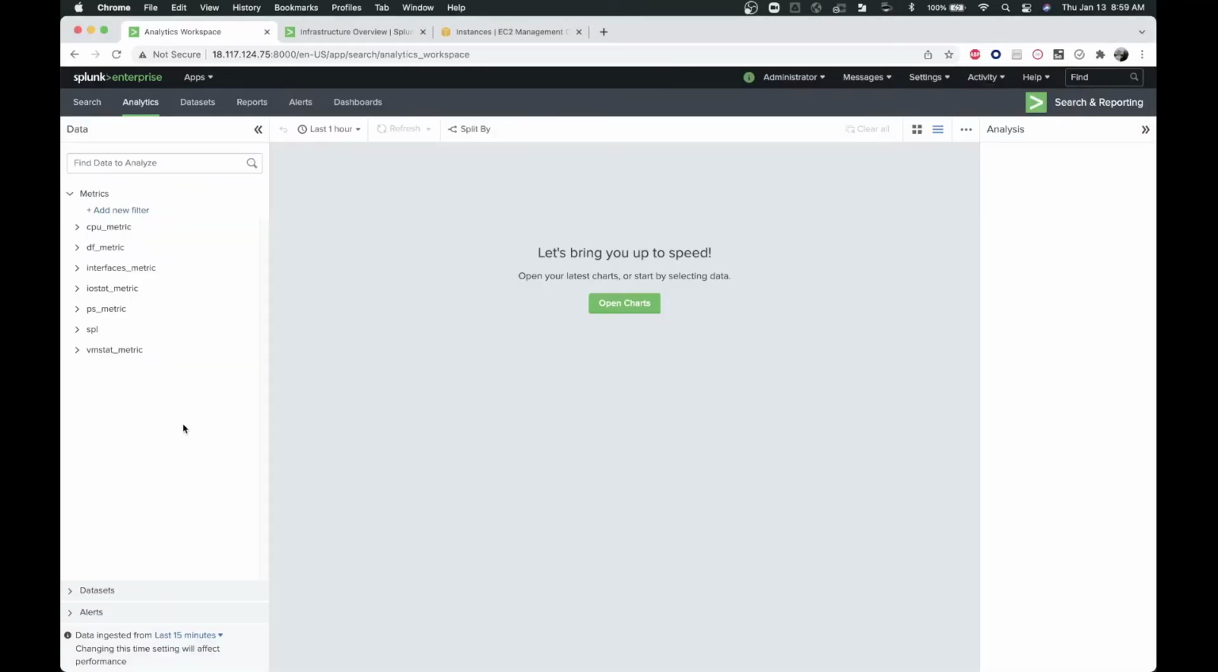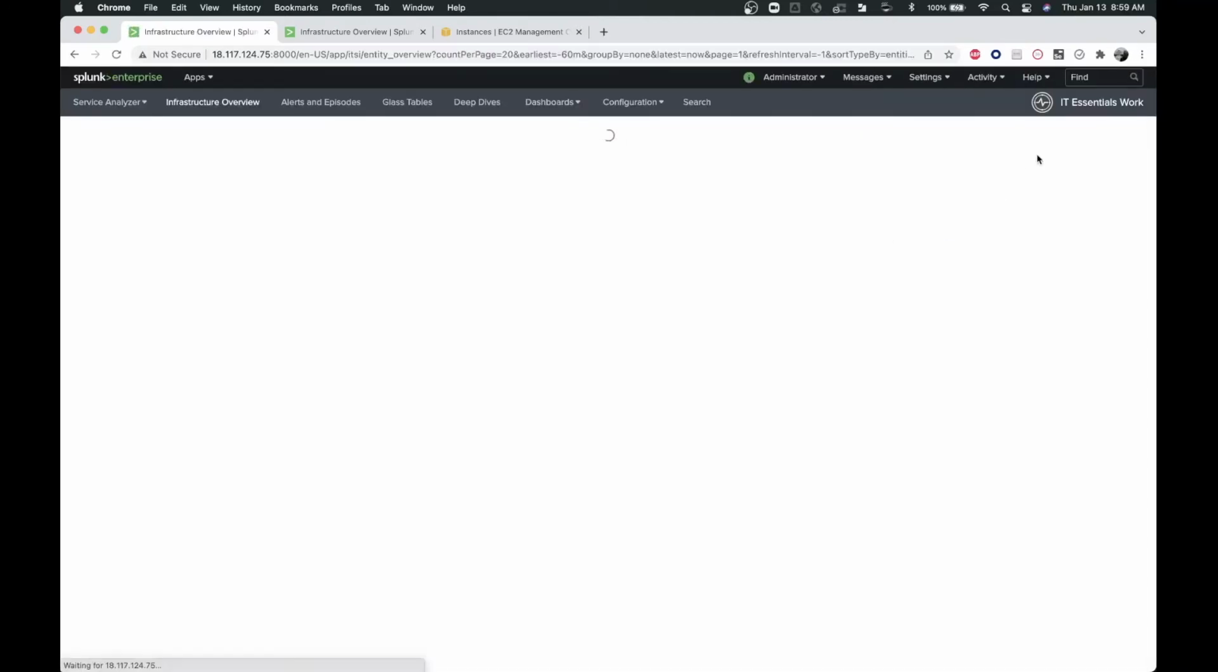Okay, so I'm in the metrics workspace now, and I'm starting to see the metrics show up for the Linux systems. I don't see anything yet here for the Windows systems, but they should be coming along shortly. We'll give it another couple of refreshes. Actually, I think what I'll do is go back over to the IT Essentials Work app and see if they start showing up there.